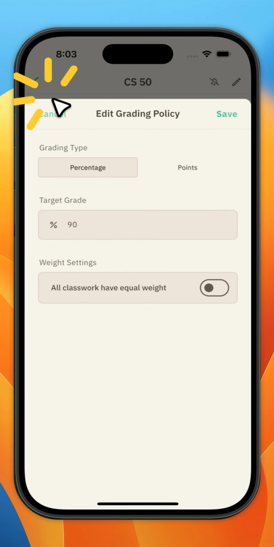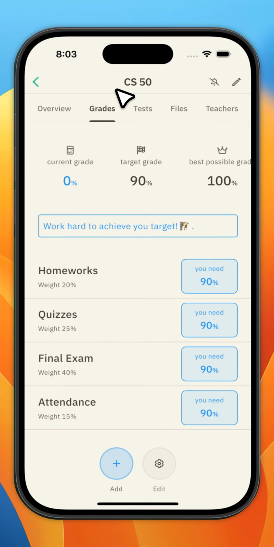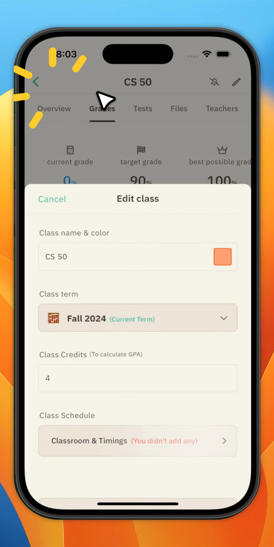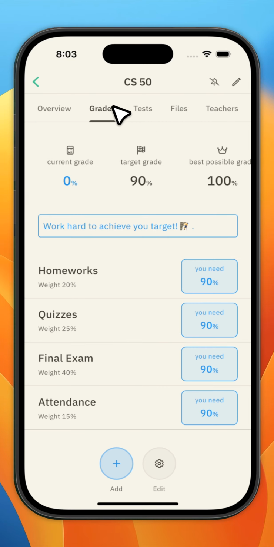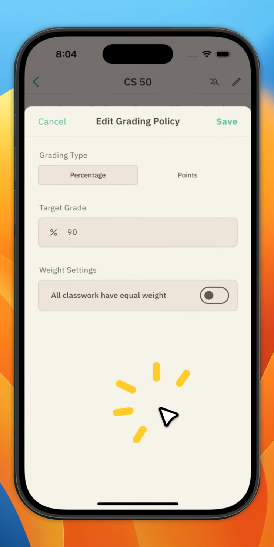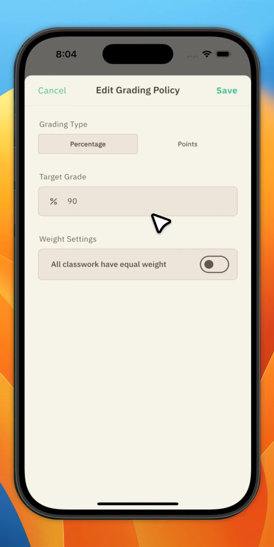So I'll just go here to the settings for this class. It's not the class settings, that's the class settings. It's the grades settings. So it's the class grades settings basically. So I'll just go to the CS50 and then grades, and I'll just go down here, it's grading policy, and then click here.